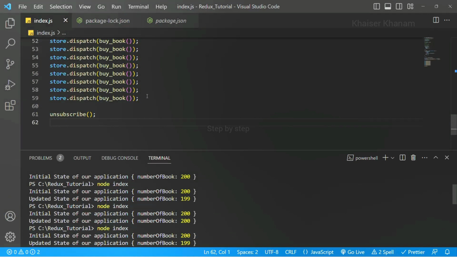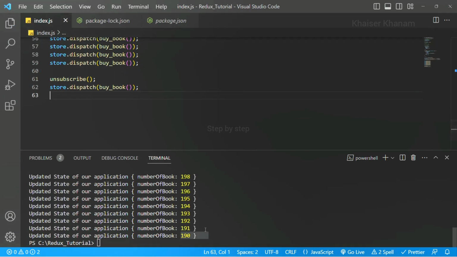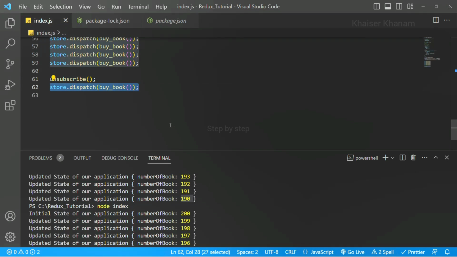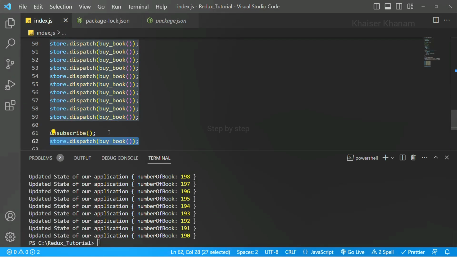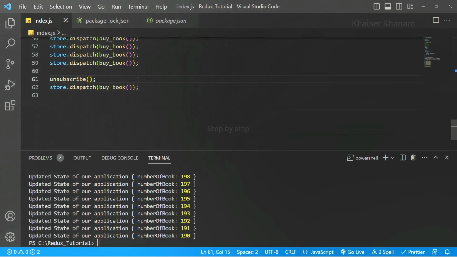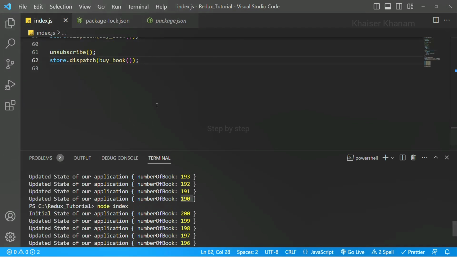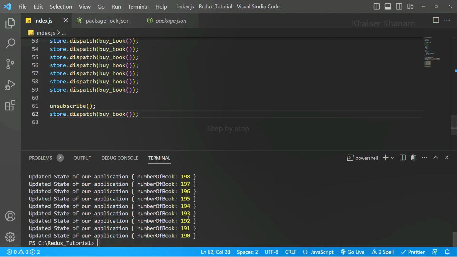Now after that, let me just copy. Here I will be pasting, save, node index. Now you can see till 190 only I am having this data. Here also till 190. After unsubscribe, again if I just call this dispatch, it is not going to work because here we have stopped the changes. Now what is it telling? It is telling I don't want to update the state. So after this, if we just print this one, we are not going to get any result. We are just going to get till 190.